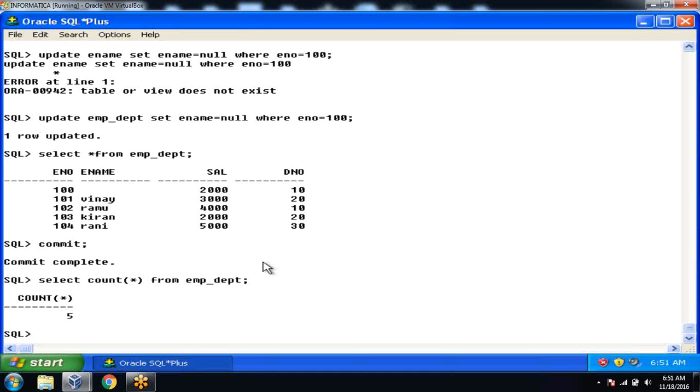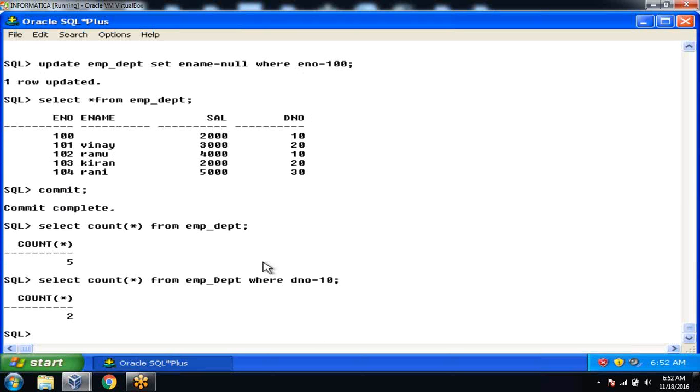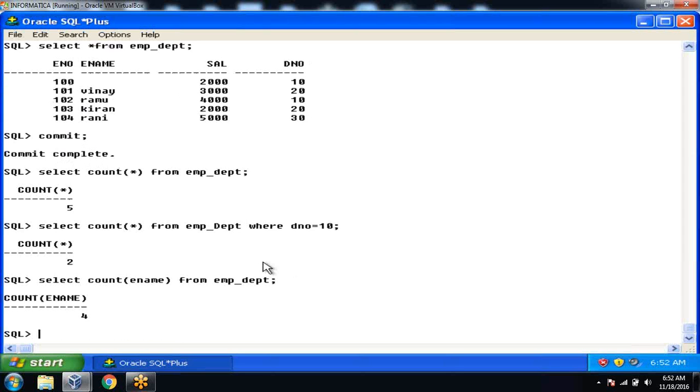Suppose you want to know only department number 10 count. Then select count of star from emp_dpt where D number is equal to 10. So select count of ename from emp_dpt. See, you got 4. When you apply count of star, it will give all the rows irrespective of null values. When you give a particular column, select count of ename, if any nulls are there, it won't count. See, ename you got 4 only. 1, 2, 3, 4.